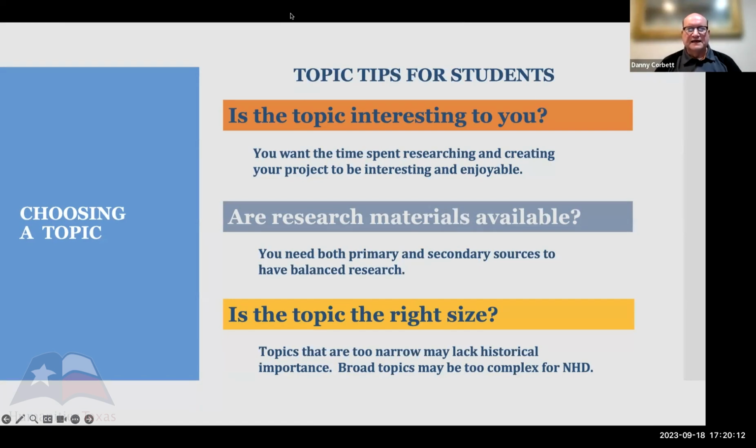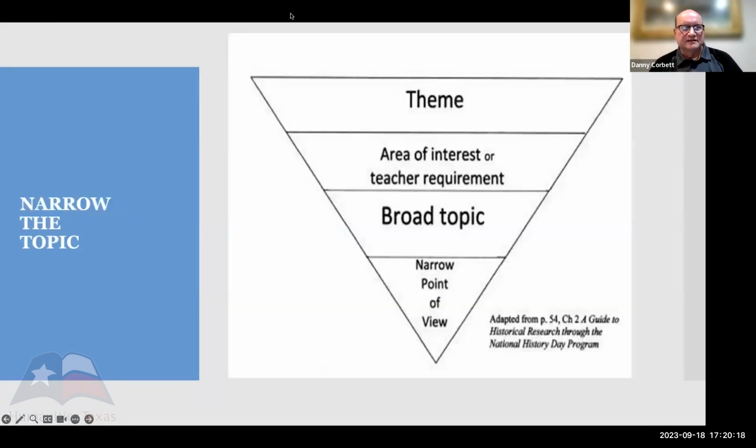So looking at that, I think our next slide has a little diagram to help students narrow their topic. So you start with a theme and then break it down to an area that they're interested in or what the teacher requirement is. So it might be a broad topic, something like civil rights or World War II or something very broad, and then they need to look for that narrowed down topic that gets them to a specific topic that is the right size for their research project.